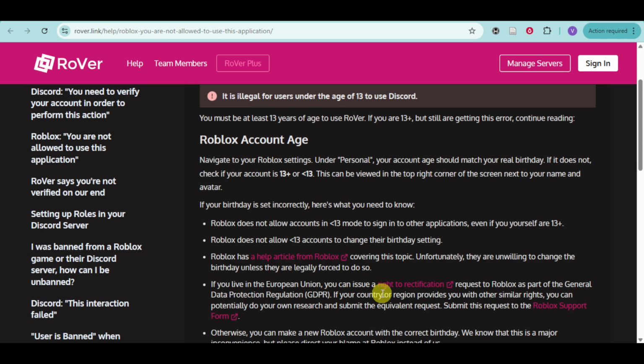So what you can do in that case is create a new Roblox account with the correct birthday of 13 plus to actually utilize this particular feature. So that's all there is for today, and I hope this video helped you out.